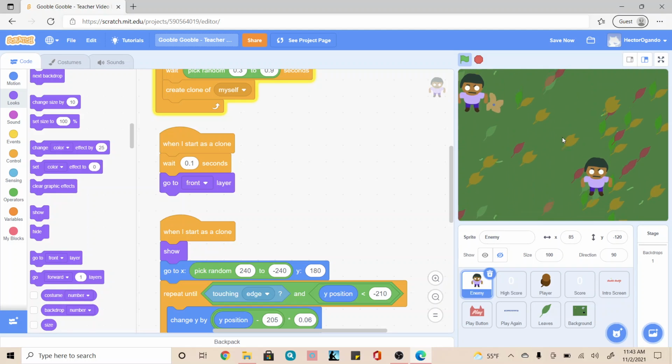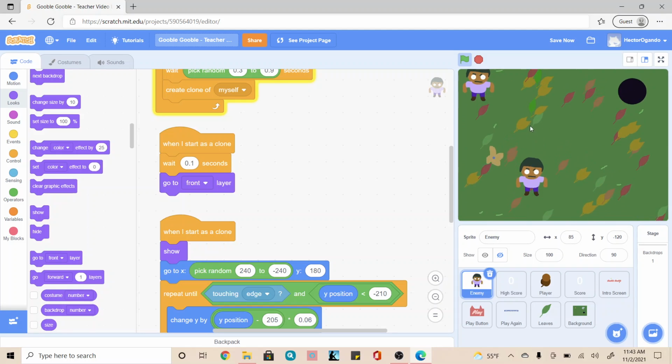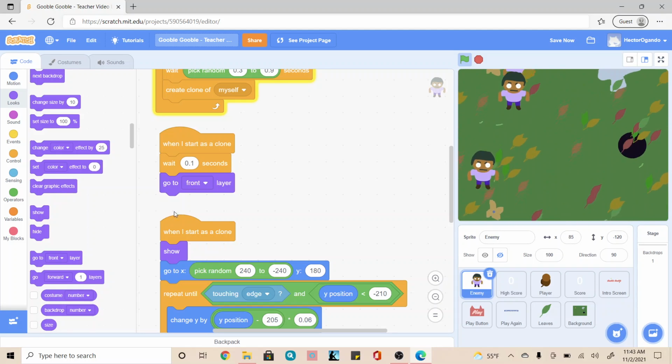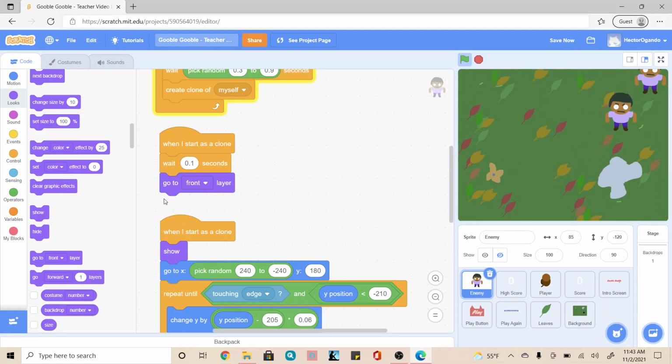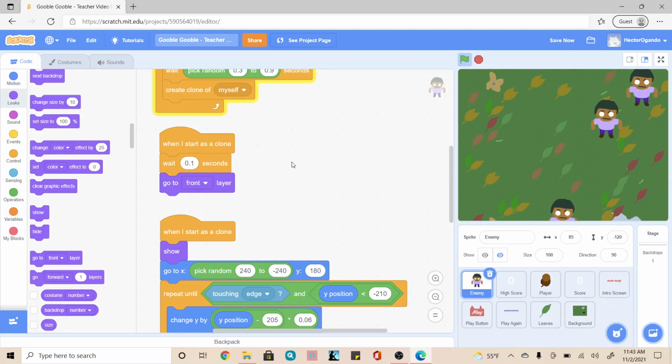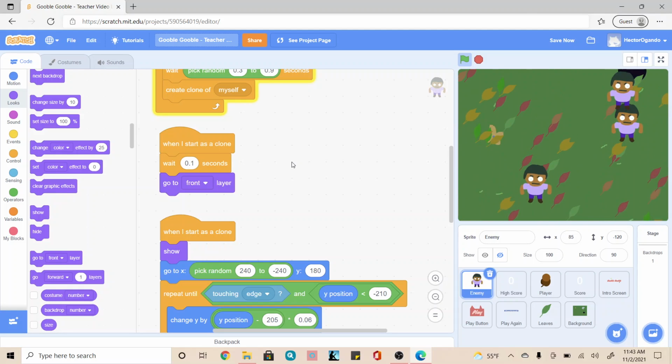Again, if you do not see your enemy for whatever reason, that means they might be behind your background. So you might need to add a go forward one layer. But if you don't and you can perfectly see your enemy, then that's perfect. You're all set. And then we can move on to our player.